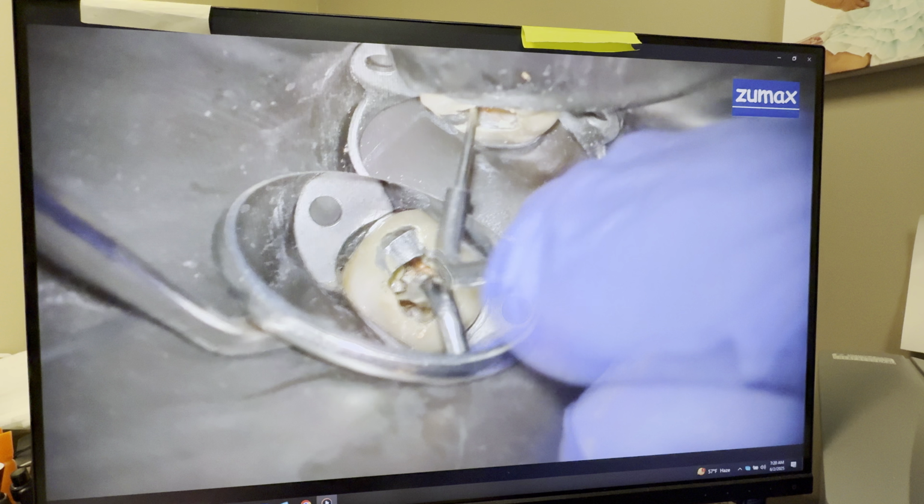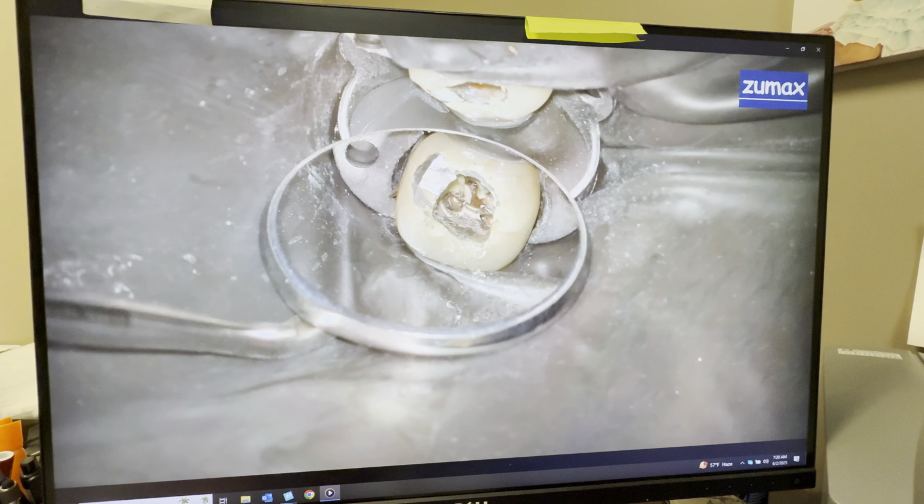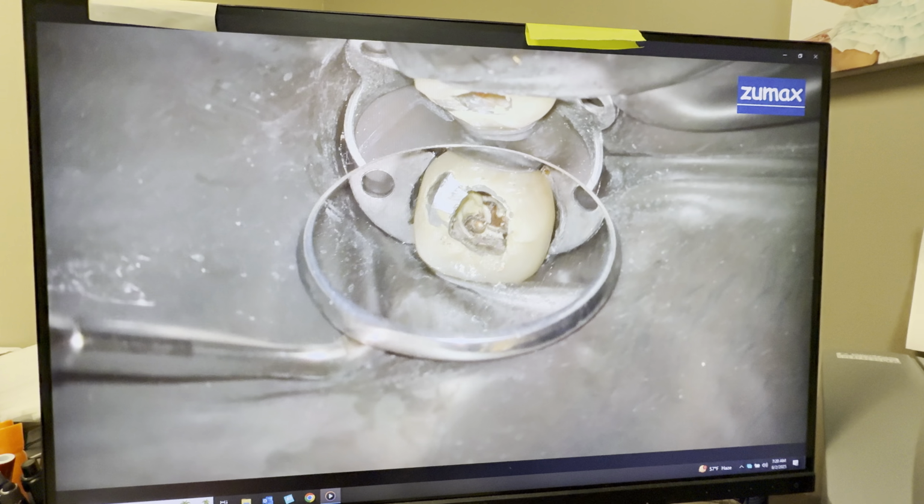Again, I believe I was going to use the injection technique, but I was worried because when the two canals join, the injection technique doesn't work very well. The injection technique tries to fill two canals at the same time, so sometimes you actually end up filling short. I didn't want to do that, so I changed my mind and said, I'm just going to cone fit. And I cone fit it.